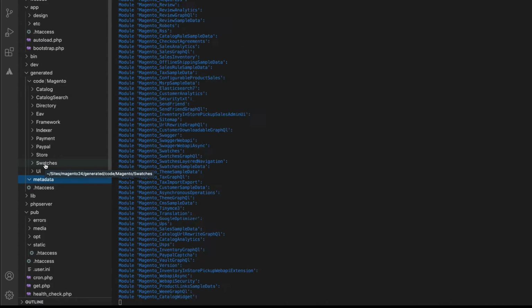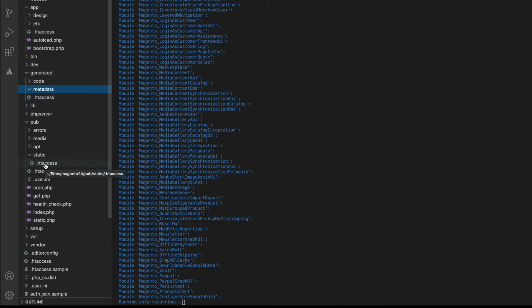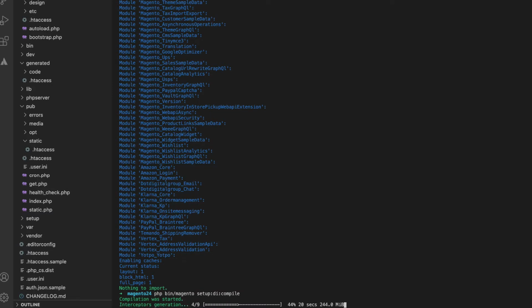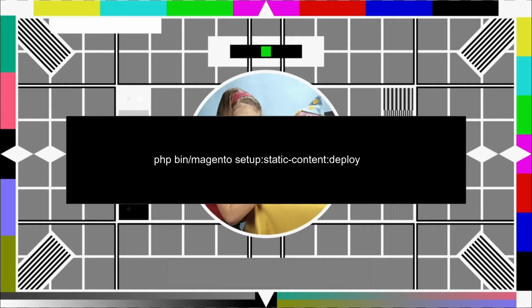If you are adding new modules or making any other code changes to modules, say you've injected another dependency into a module, the next command it's advisable to run is the compile command, and it actually generates a brand new generated code folder.